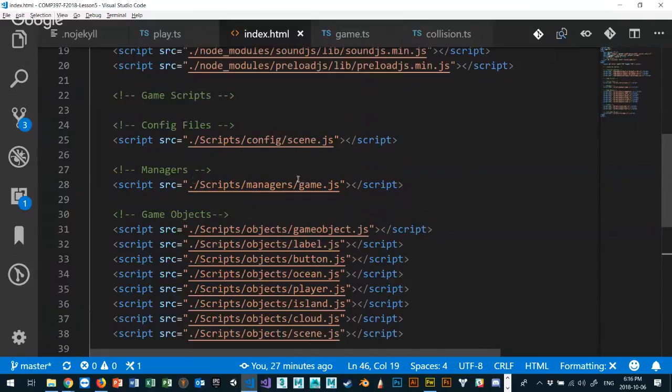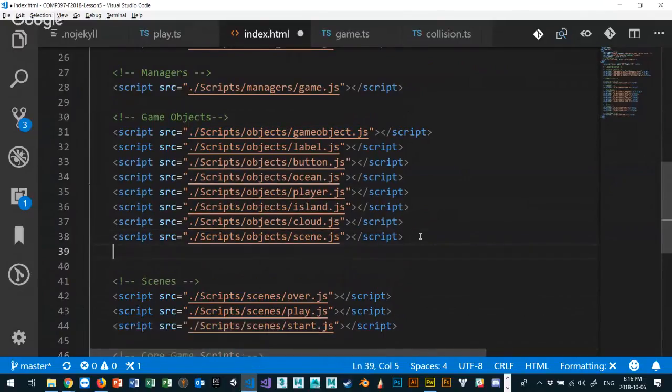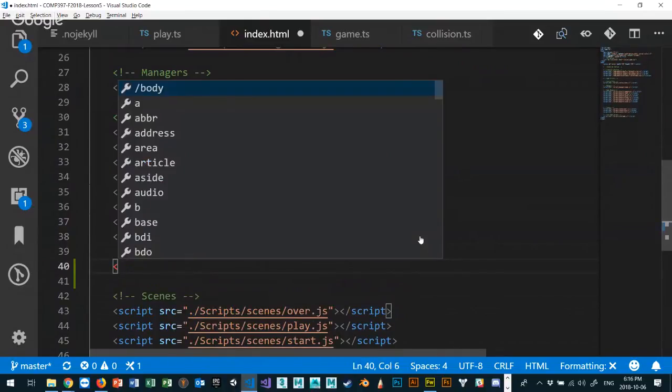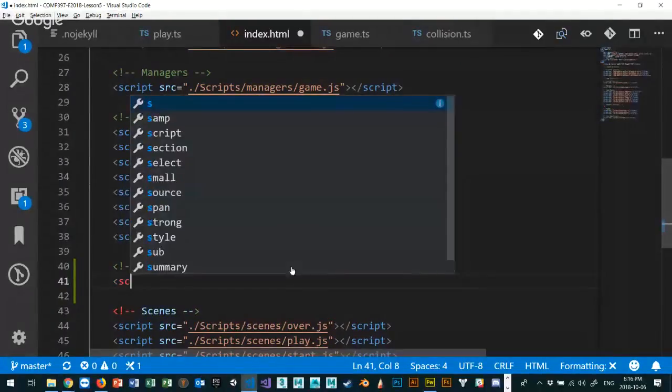Even though my managers are up here, I can't put my manager down here. So my collision manager needs to know about these things that I'm checking, or at least about game object anyway, right? I need to know about game object, so it needs to go down here before scenes. So I need to go something like this. So this is my managers. Again, another area. Continued. And I'm going to put a manager in there, which is going to be a script.